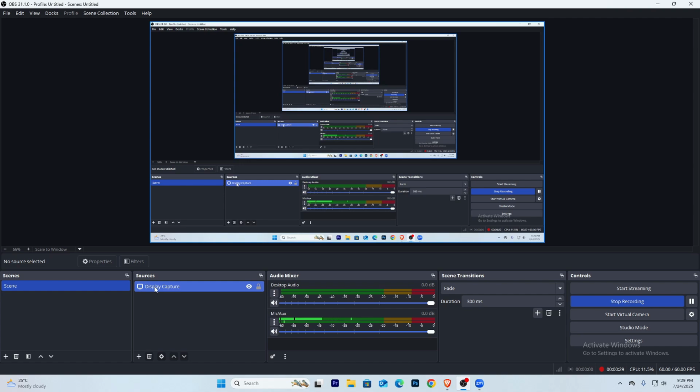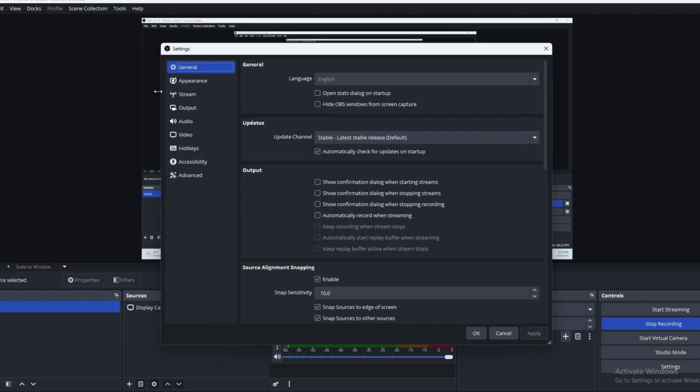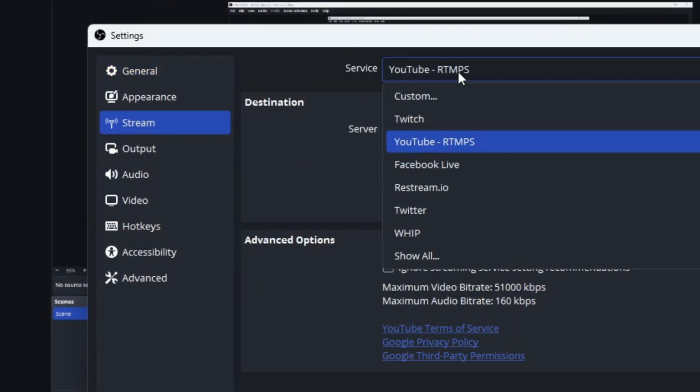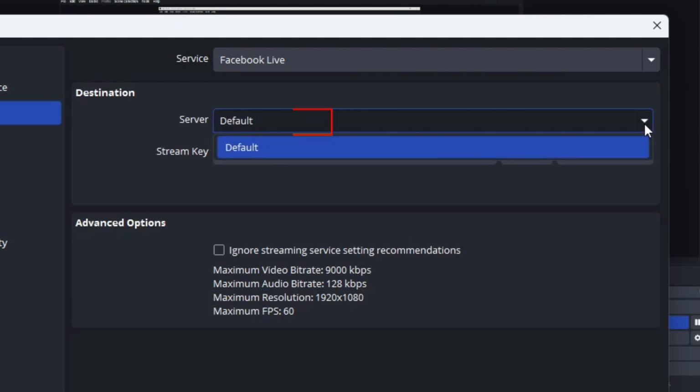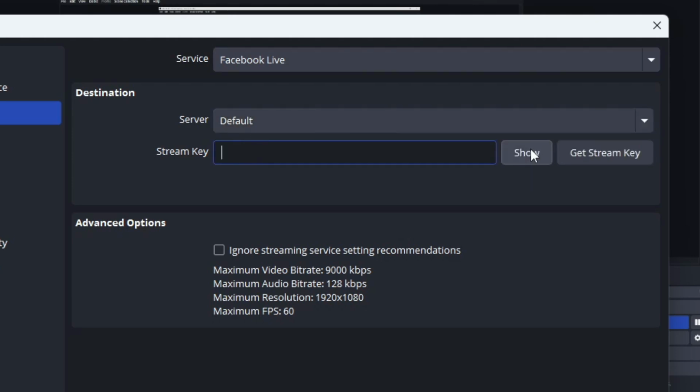Once display capture is set up, click on file, click on settings, then just click on the option stream. From here, you want to choose Facebook and just log in into your Facebook over here. So basically it's going to give you a stream key. So I'm just going to go by default and I'm going to click on show and it's going to show my stream key over here.